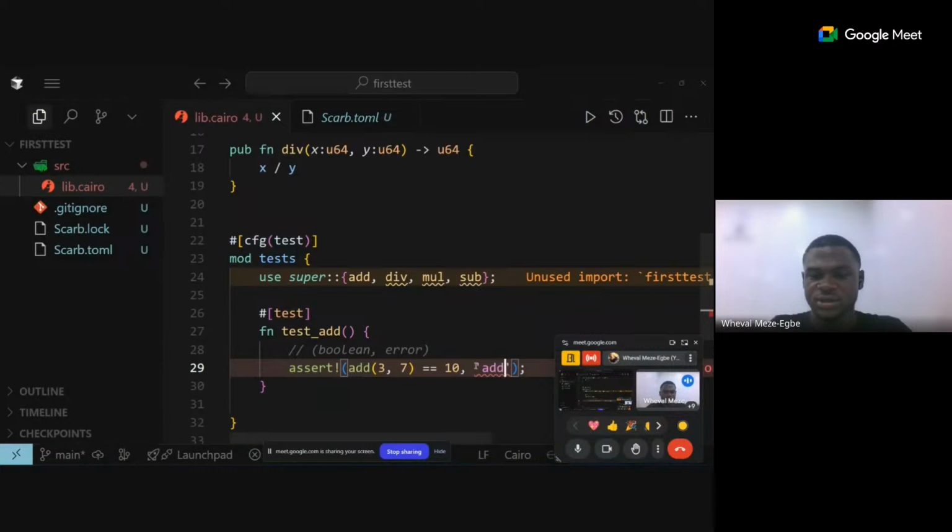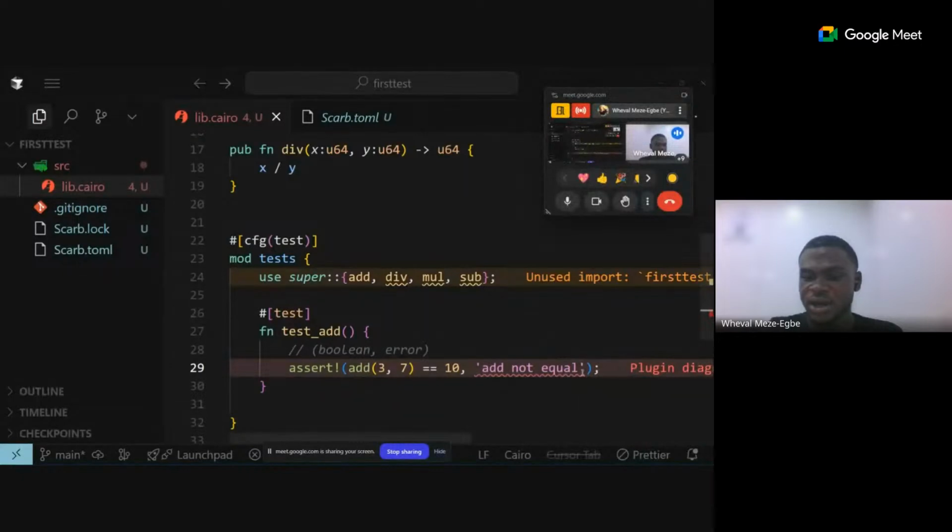If not, you can give an error message like add 3 or 7 not equal 10. What I'm trying to do is get the shortest error message.